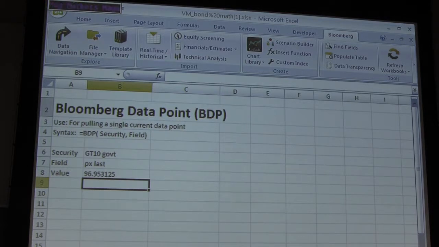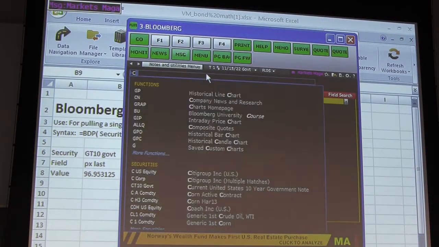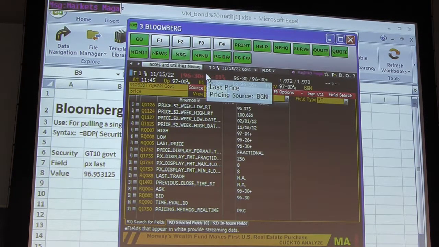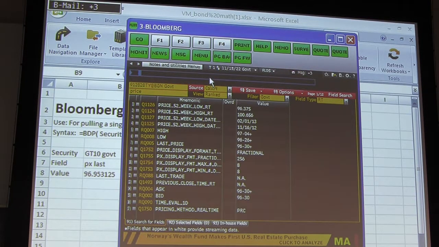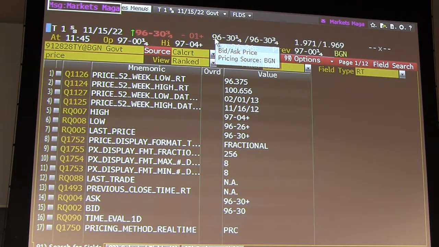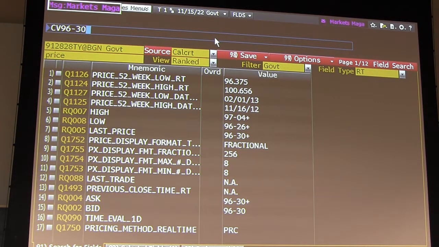There you go. And this should match. Hopefully I won't mess up like I did yesterday. But it should match. So if I pull up CT10 gov and I type Q just for the quote, it's going to be 96-30. Oops. Right? So let me just type it again. 96-30 and 3/4. Rough approximation, but if you want to see that quote in decimal terms, you could just type CV, and it was 96-30, and it was 3/4.